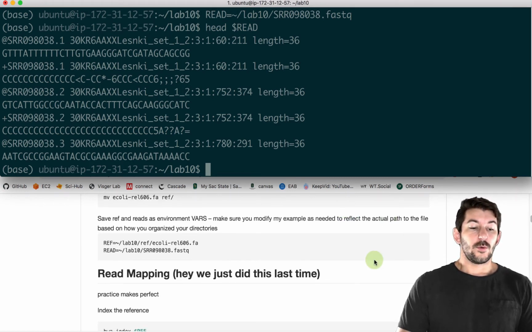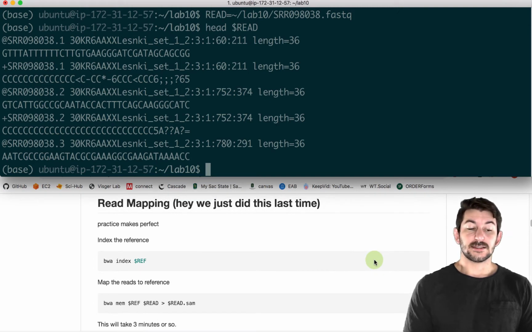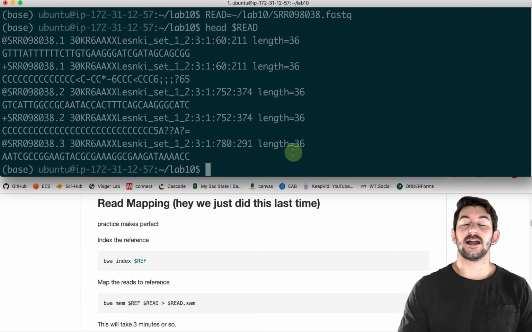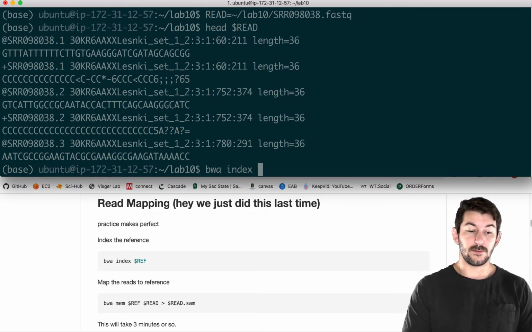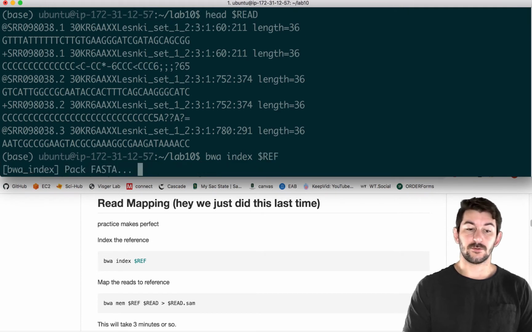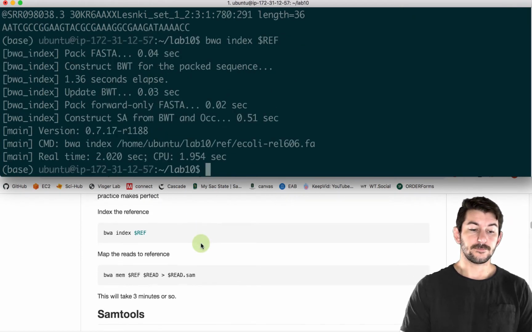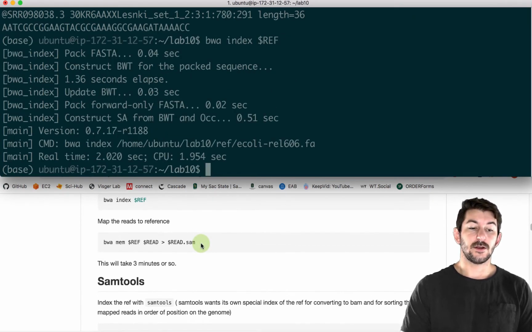So we have done this read mapping before last time, right? So I'm not going to dwell on it. We're just going to kind of power through it and get on to how to actually use the mapped reads this time. So we're just going to be using BWA this time, and we're going to index our reference. And then we will map our reads onto our now indexed reference using BWA mem.